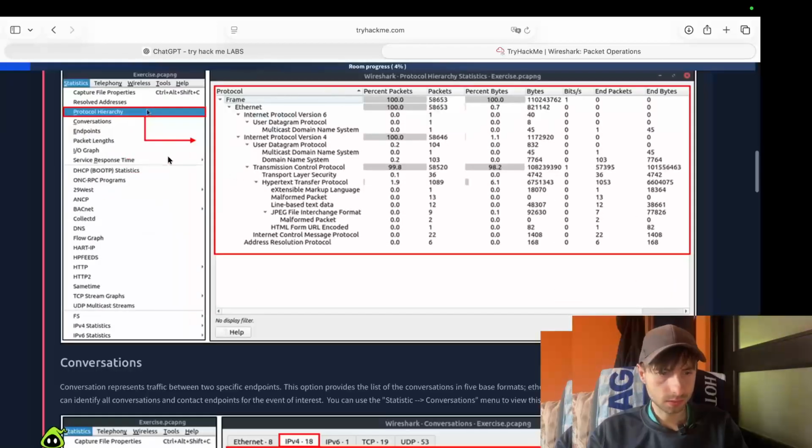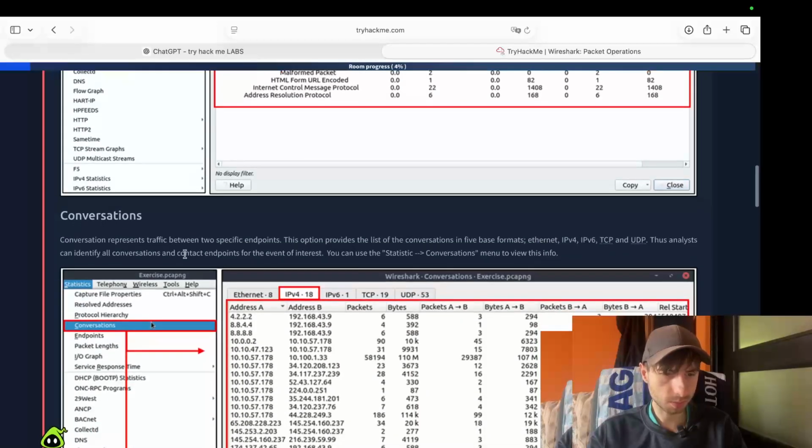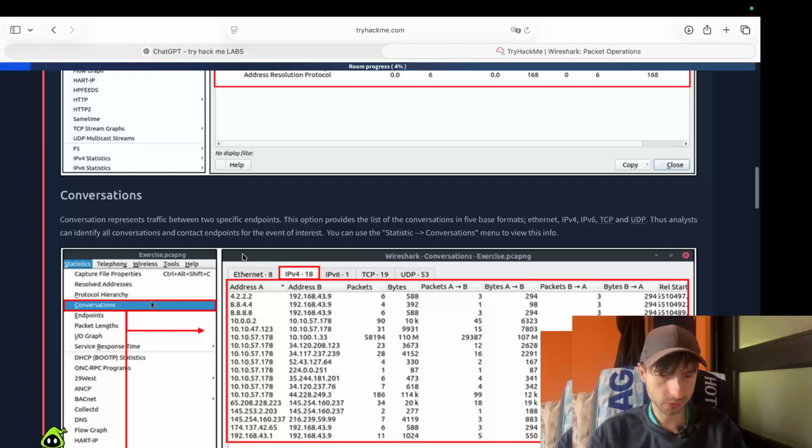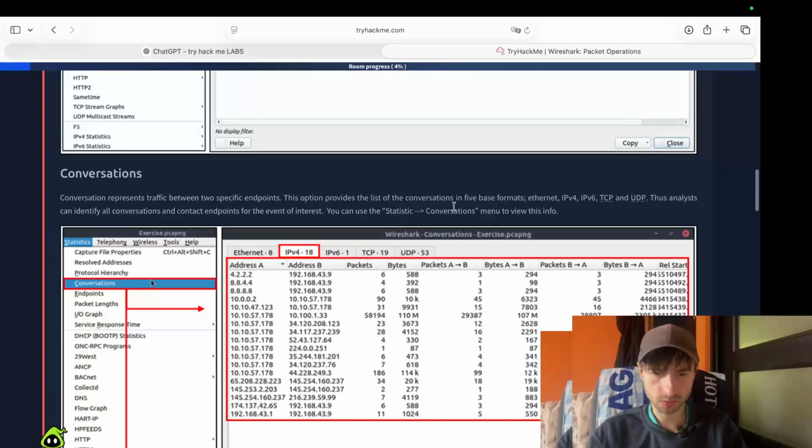Next one, we got Conversations. A conversation represents traffic between two specific endpoints. This option provides the list of conversations in five base formats: Ethernet, IPv4, IPv6, TCP, and UDP.